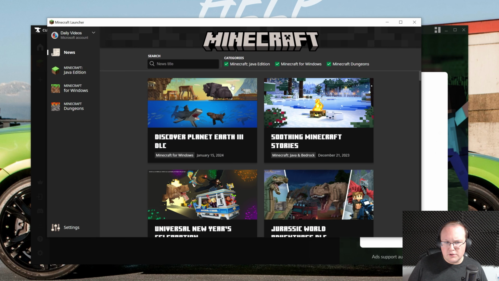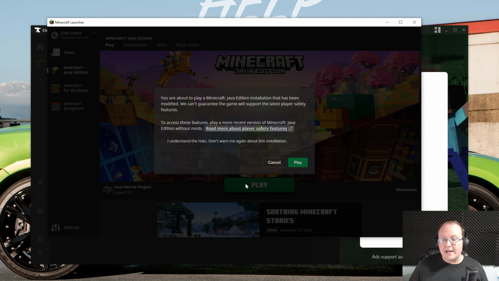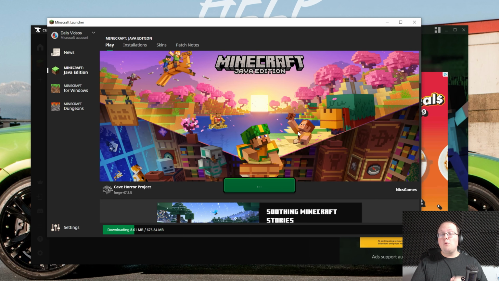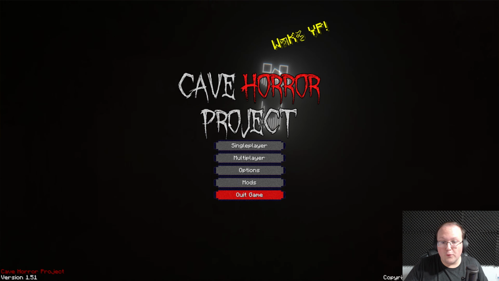You may be on the news tab here and want to select Minecraft Java Edition on the left hand side, and once you do, you'll see Cave Horror Project. Right there it is. Go ahead and click play. Click play again to confirm you're playing modded Minecraft, and now Minecraft will open up with the Cave Horror Project installed and ready to play. And there's no denying it is installed, because right here in the main menu, Cave Horror Project is there.